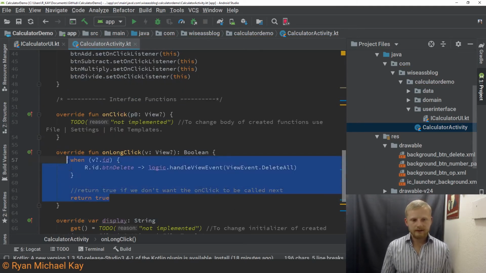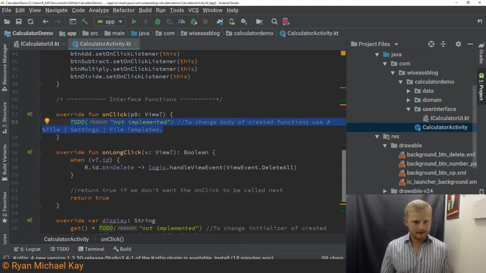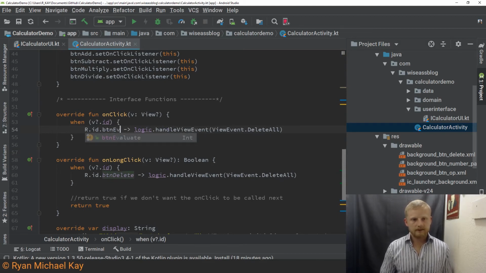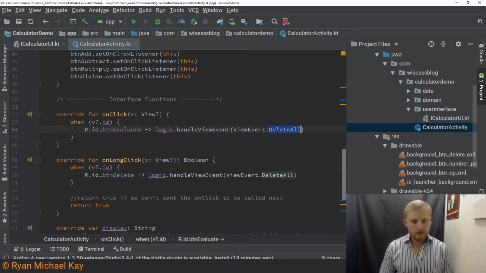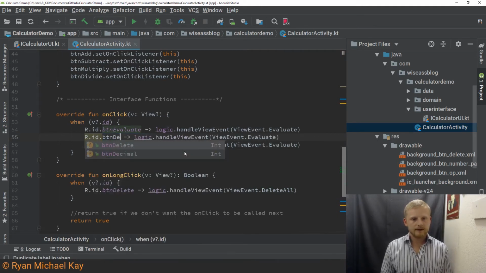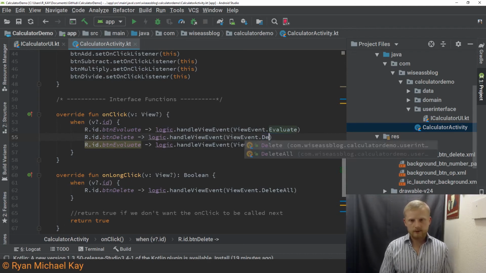So the next thing we'll implement is our onClick function. So I'm actually just going to copy paste this, copy, not cut, the when statement here. We'll rename that also to v. And so what we're going to have is, so if the ID is button evaluate, then we want to say ViewEvent.Evaluate. I'm going to hit Control D twice. So we also have the regular delete event or button, and that's going to be, of course, just delete.